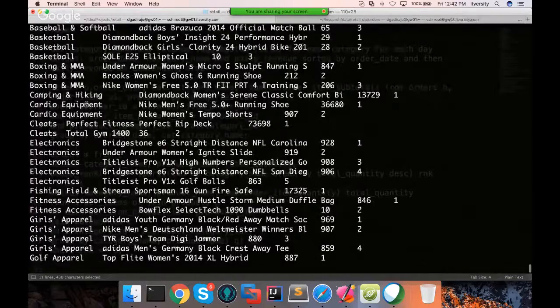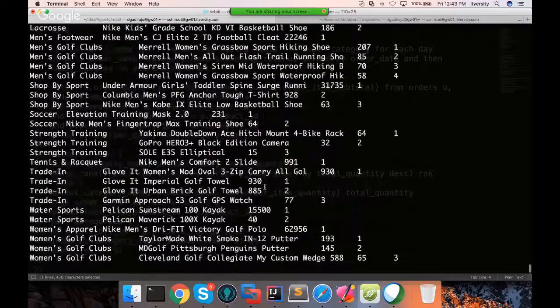Okay. For cardio equipment, I think there are only 2 products. We have to validate this data. It might be correct, it might be incorrect, but we have to validate. For fishing field and stream sportsman, 16 gunfire safe. Sorry, in this case, I think this is the category and this might be the product, and probably there might be only one product.